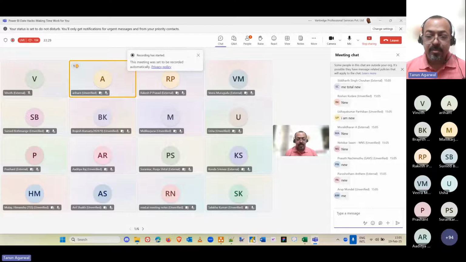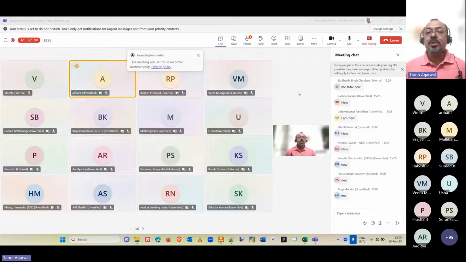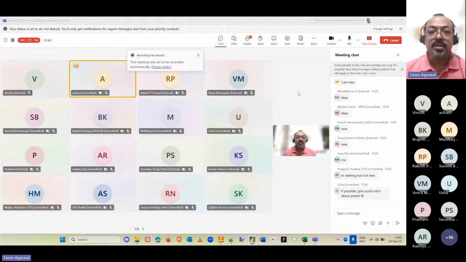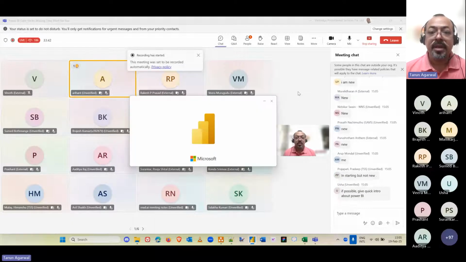So as you can see, I'm about to start my Power BI. I'm launching Power BI. I'm going to work with time series data. What's the meaning of time series data? Anything that has date or time in it. Anything where you use date and time for your analysis or reporting.